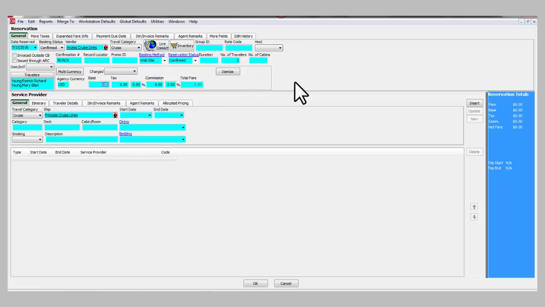We're going to go ahead and just put in our most basic pricing by putting in a base fare. We'll go ahead and put in the tax, and we'll go ahead and put in the commission amount. Base plus tax equals your total. You'll also notice that it is listed over here on the right-hand side in the blue box as well.